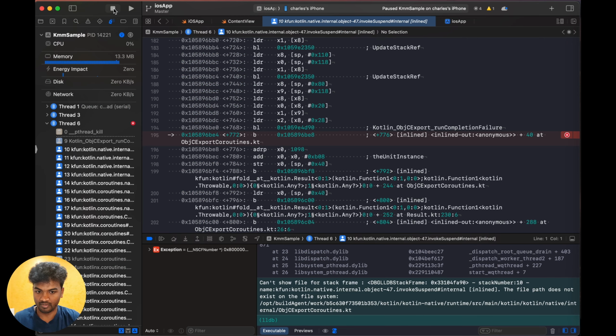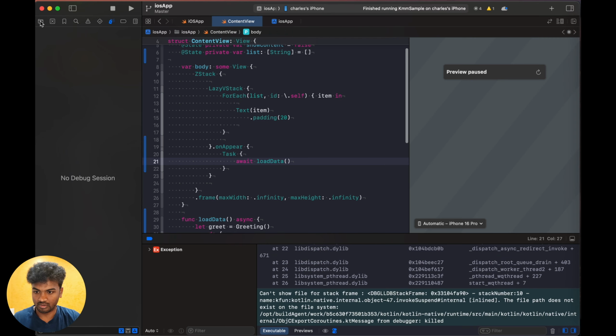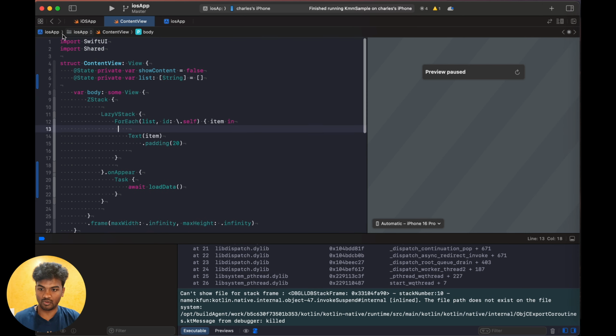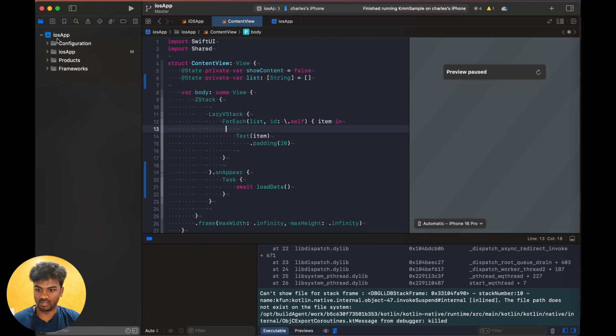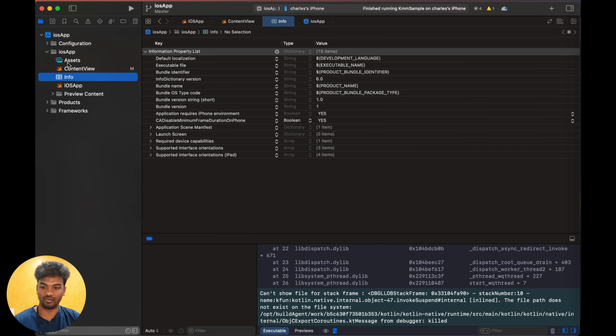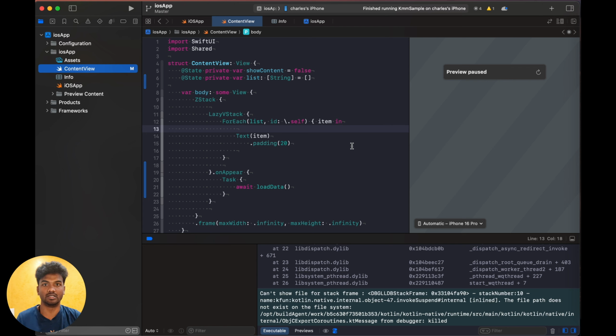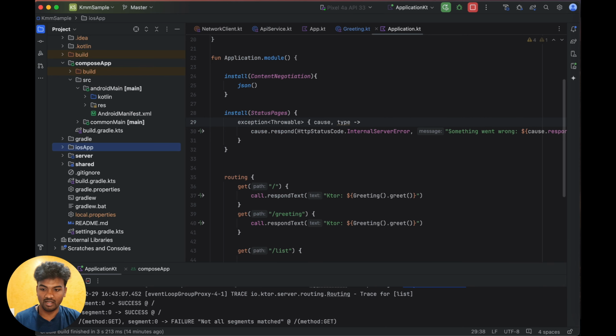This is the folder I have opened, the iOS app, and inside here we have ContentView and all those things. This iOS folder we need to open in Xcode. The Compose folder is like our normal Android folder, with the Android structure the way it needs to be.